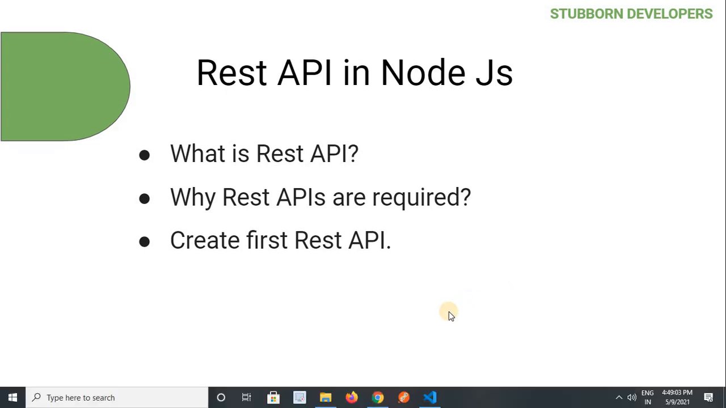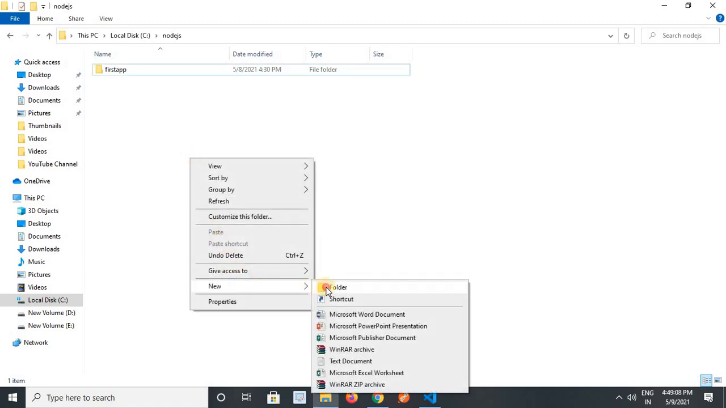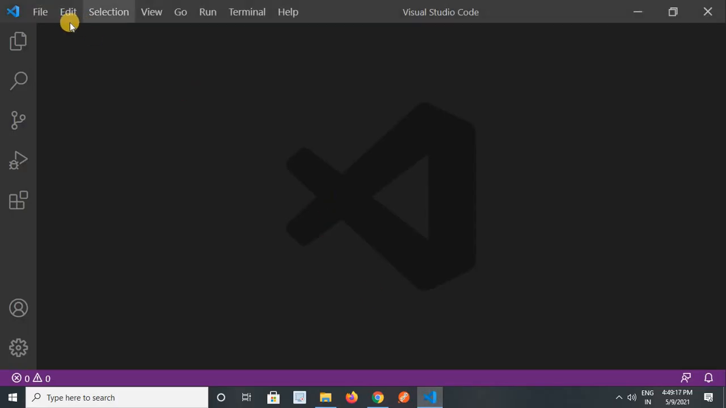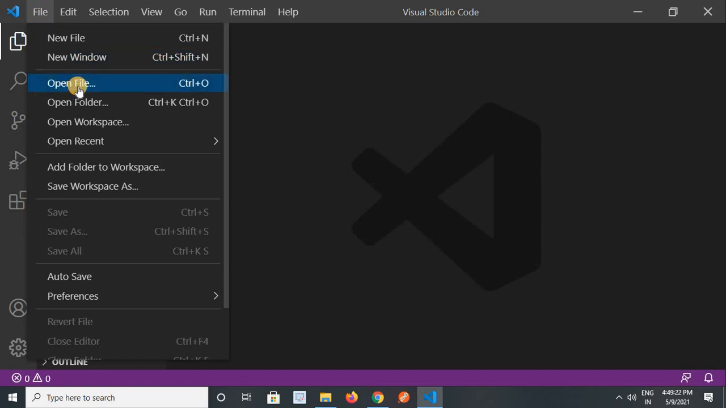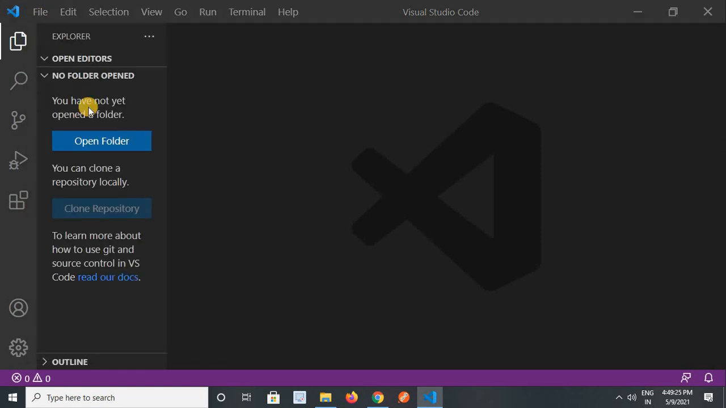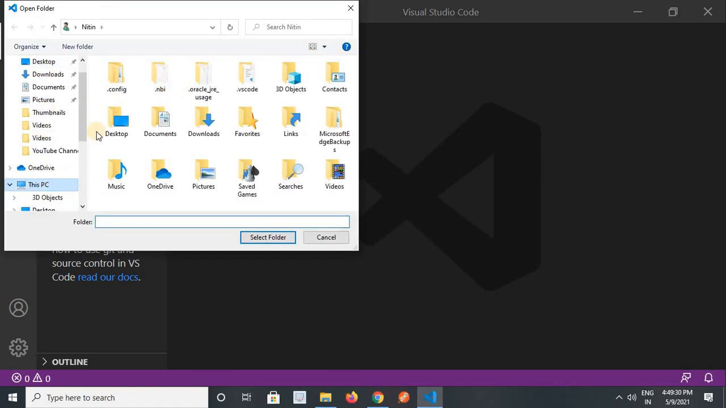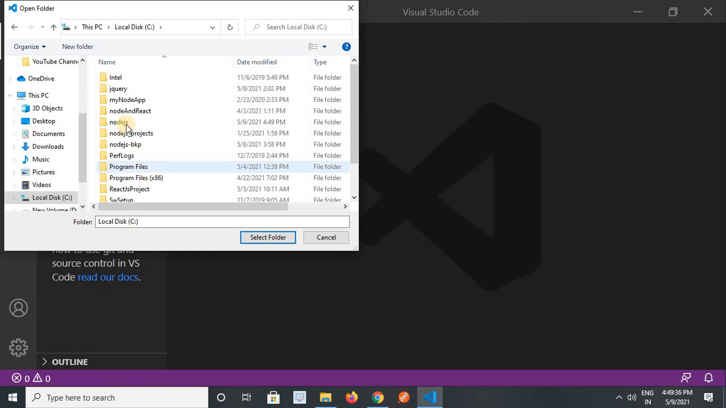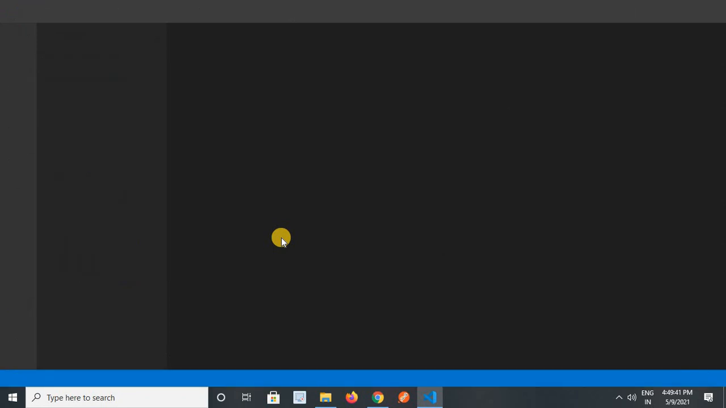So let's start. So guys, here you can see I will create a blank folder today just to create my REST API. I have named it REST API. So now this is a blank folder I have created. Now I will open it in Visual Studio Code. So I will open the folder. This is located in the C drive, then Node.js and REST API. This is the blank folder which I have created.